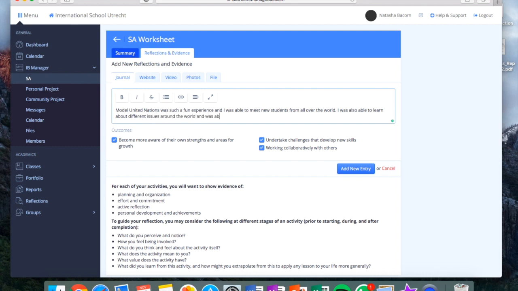To make your services action reflections even stronger, it's encouraged to add pictures and evidence that you are doing it. Your reflection doesn't just have to be written, it could also be recorded and uploaded.